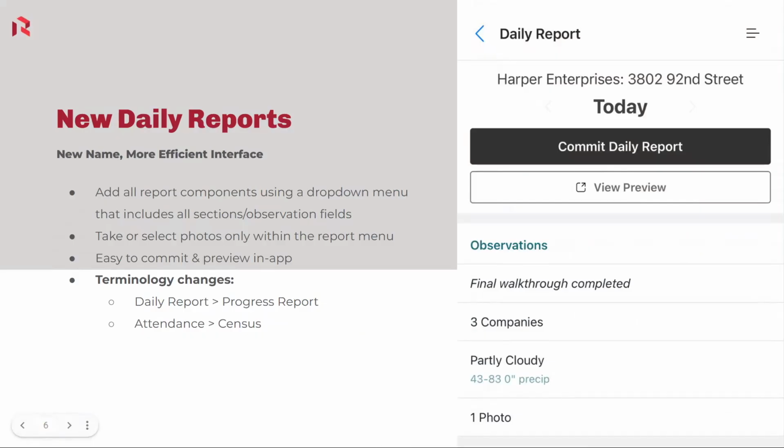Daily reports is probably the biggest change you're going to see. We have changed the name from progress report to daily reports, just in an effort to make that more similar to what most of our clients are calling these so that your team is recognizing that button more easily. It's a more efficient interface.